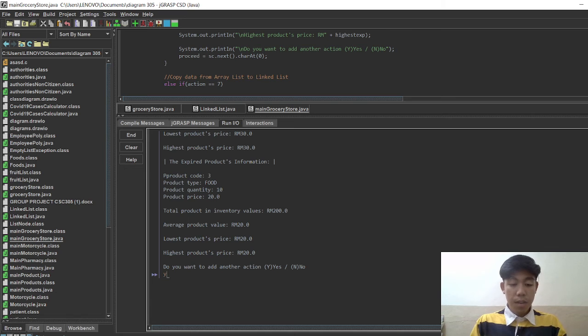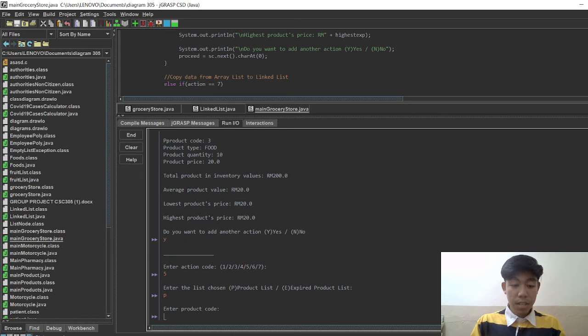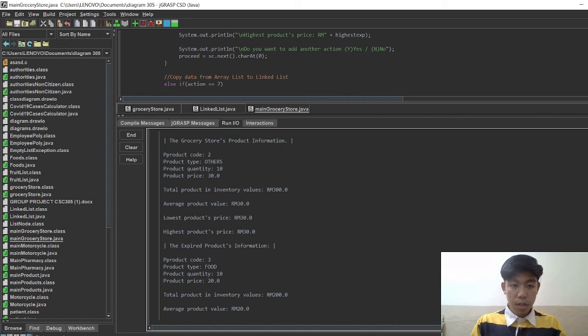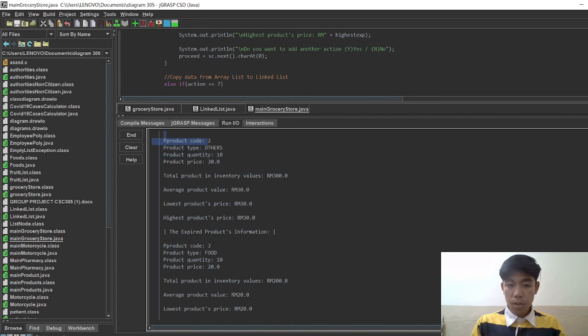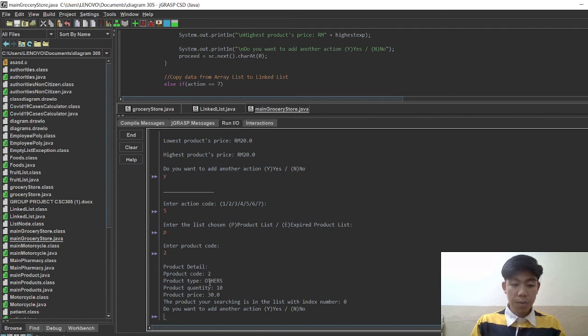Okay, now let's see our search function, which is action number 5. I want to search the product list, from our array list. Okay, product code. Let's see our product code from the array list. Product code 2. Let's see if we can find it here. As you can see here, we can see the product code.